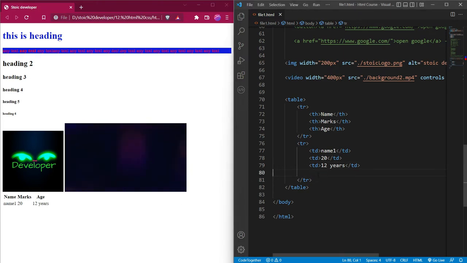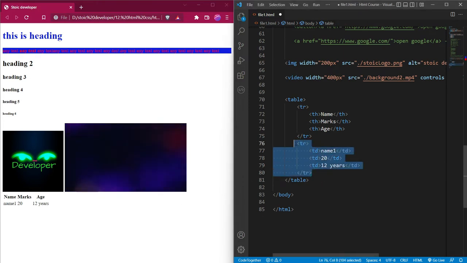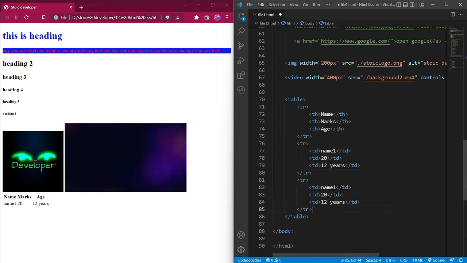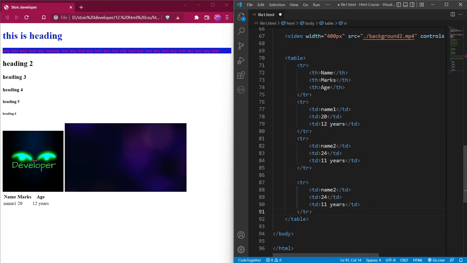So now let's create another table row for showing more data. So here we will copy and paste this, and I just change the values. So name 2, marks 24, and age let's say 11 years. And I will create another table row, and in this we will type other details like name is name 3, marks is 18, and age is 13 years old.